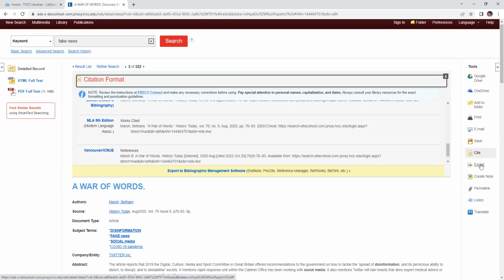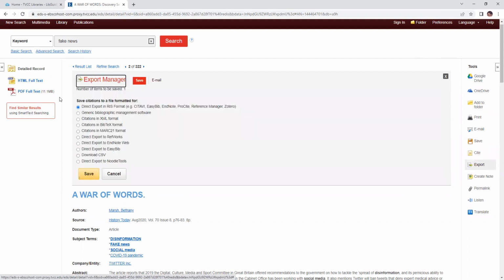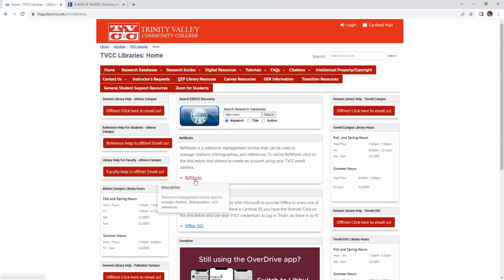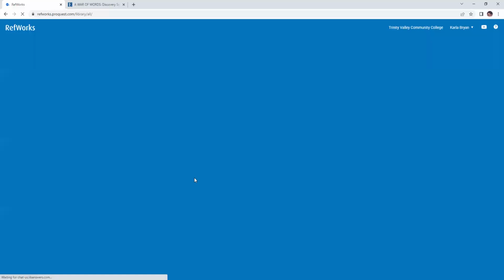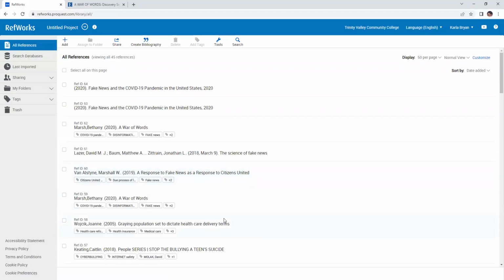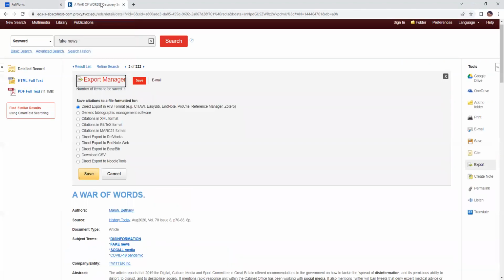As I mentioned earlier, when we first pulled up our web page, we have what's called RefWorks. And you'll notice right here it says direct export to RefWorks. So if I go back to the library's front page, you'll notice RefWorks is right here. If I click on RefWorks, I'm already logged in, and so it takes me to this RefWorks page. If I create a free account in RefWorks, and that's just a matter of entering your TVCC credentials.